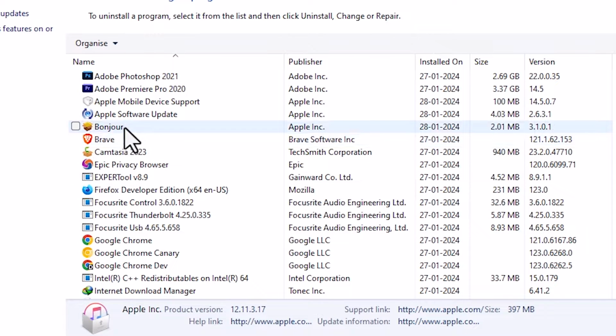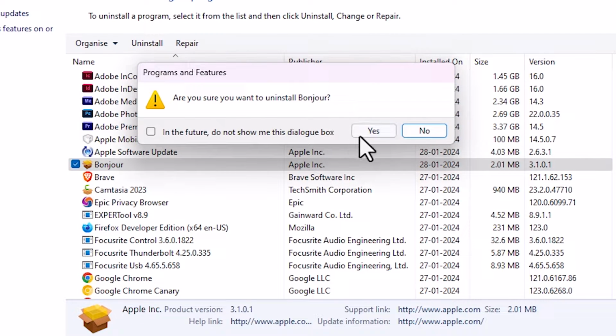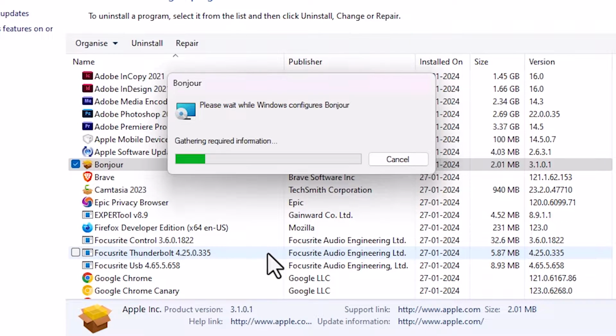Make sure the next software is this one. Select this, and here is the Apple. Select this and go to the uninstall. Click on yes. It takes some time, so be patient.